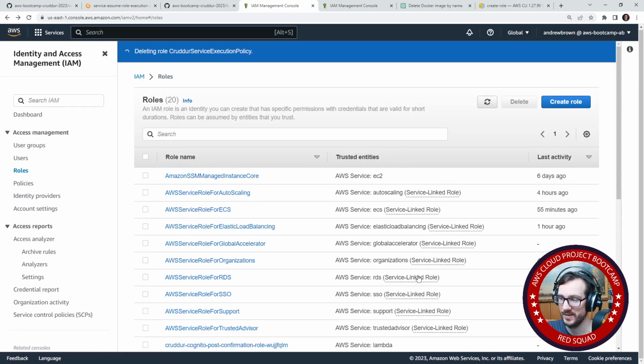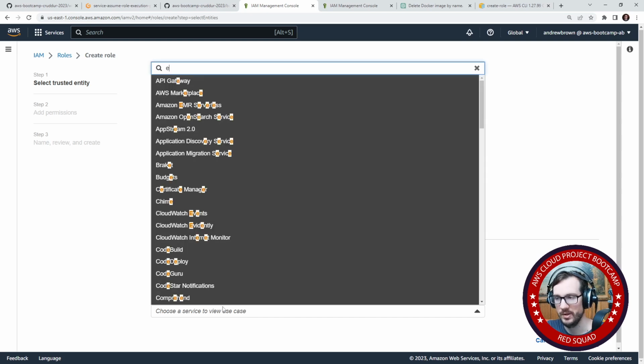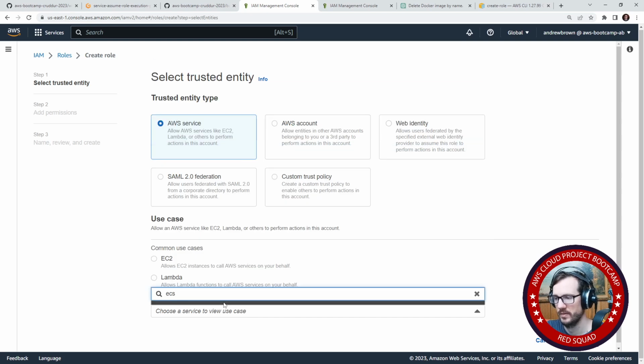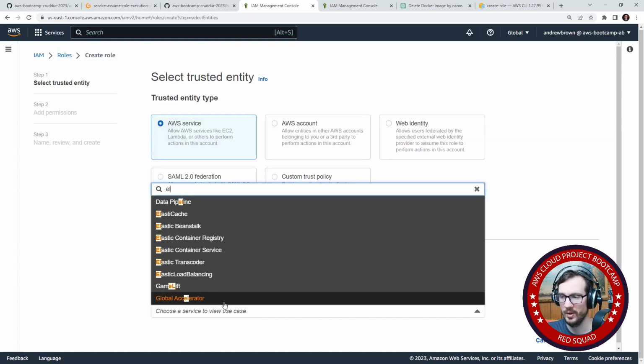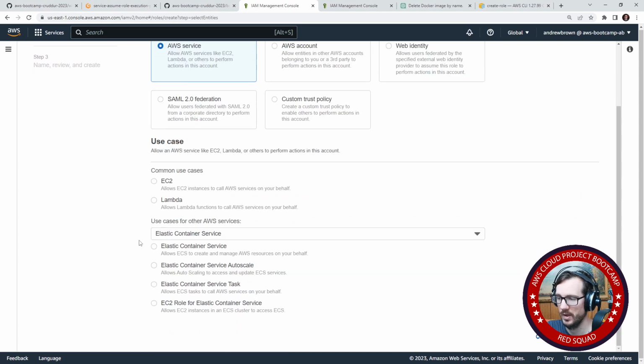Take out that space. Let's just create it manually. So here we want to give access to ECS tasks. So we'll drop down here, type in ECS. Maybe Elastic Container Service. This is for allow ECS tasks to call services on your behalf. So it should be this one here.